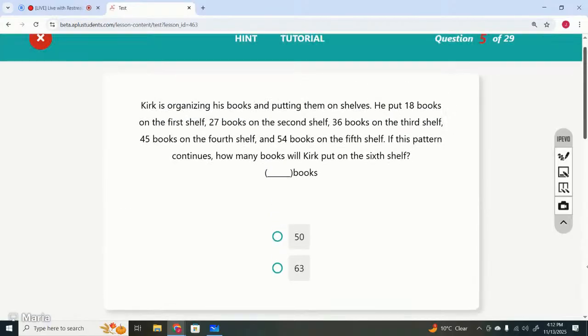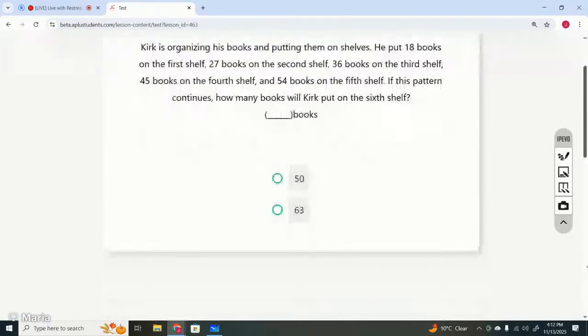Kirk is organizing his books and putting them on shelves. He put 18 books on the first shelf, 27 books on the second shelf, 36 books on the third shelf, 45 books on the fourth shelf, and 54 books on the fifth shelf. If this pattern continues, how many books will Kirk put on the sixth shelf?